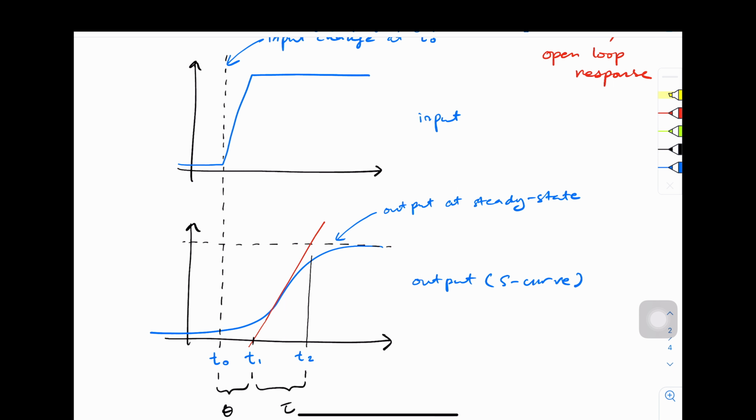So how can we get t0 and t1, as well as t2? This is the output response, and we have the input change here.